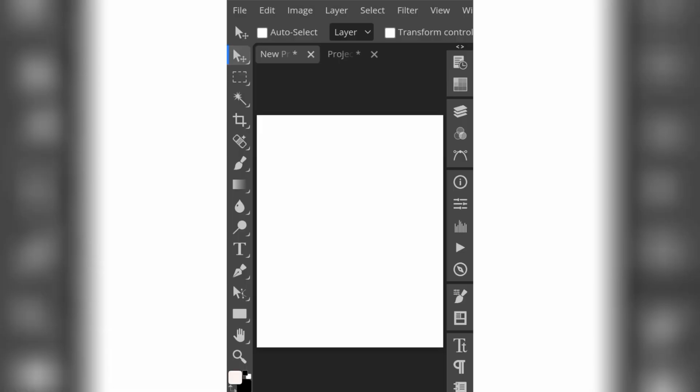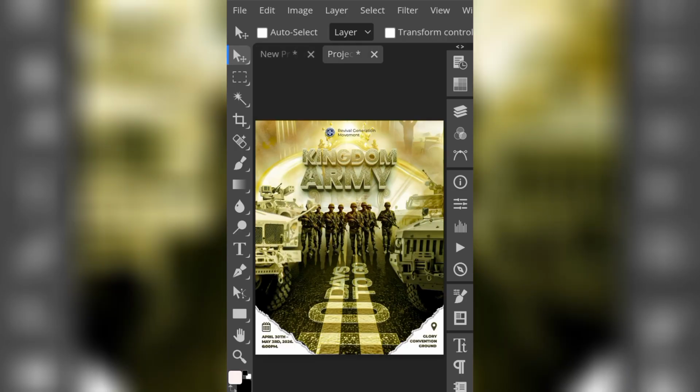Alright, this is where we build the foundation of our design. We will be importing our images and arranging them properly. Since the main message of this design is Kingdom Army, we need images that communicate that theme powerfully. Always keep the message in mind when choosing images for a church flyer.